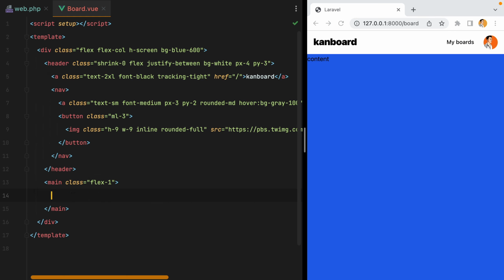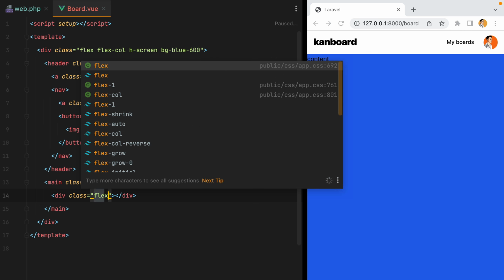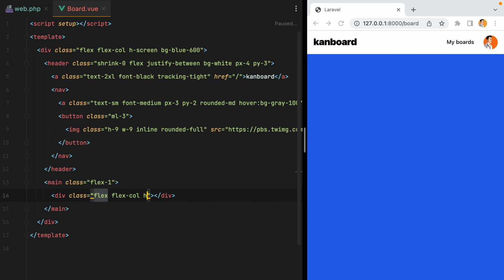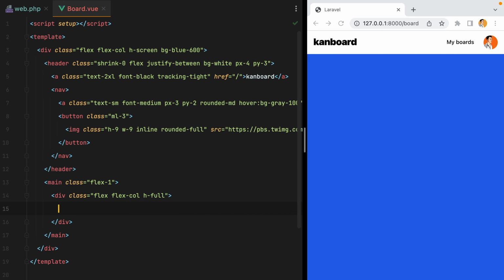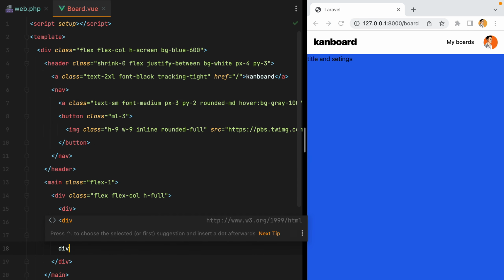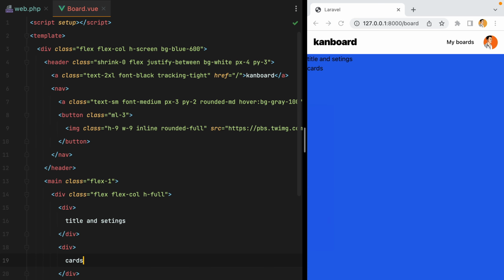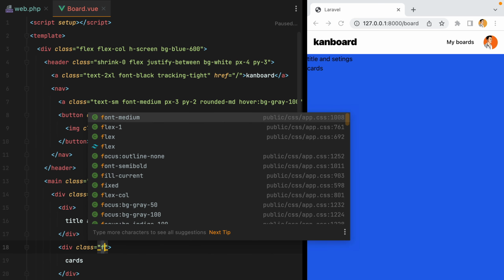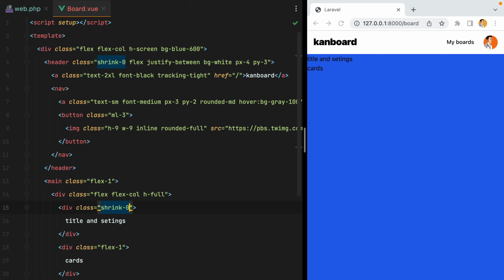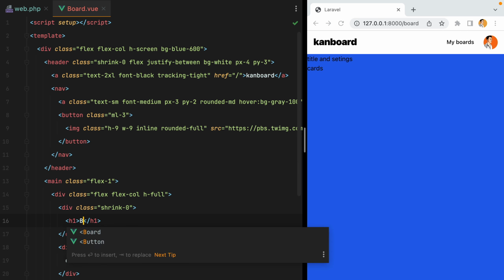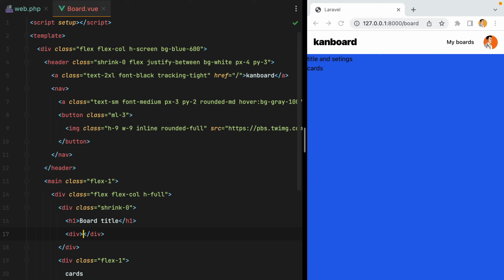Inside main, we'll have a container that will need to be a vertical flex. So we'll do flex-col. And we'll need to fill up all the space, so we'll do h-full. Now inside it, we'll have one section for the board title and the settings. So we'll do div and say title and settings. And another one for the cards. Now the cards section should grow, so we'll do flex-1, and we'll need to prevent the other from shrinking using shrink-0. Here we'll have an h1 for the title, and a container for the settings button.